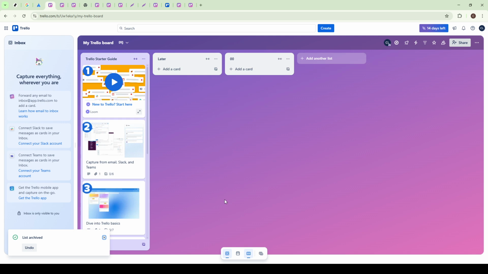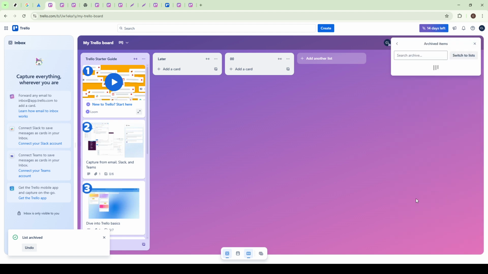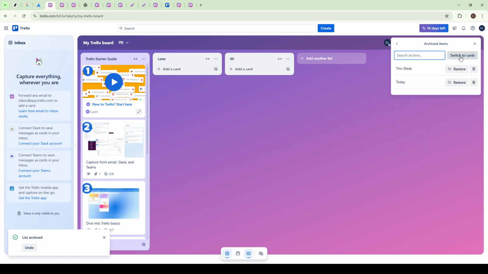If at any point you need to review your archived items, simply navigate to the board's menu and click on the ellipsis there. You'll see an option to access archived items. This section allows you to switch between viewing either archived lists or cards. It's a convenient way to keep track of everything you've archived in case you need to restore something later.